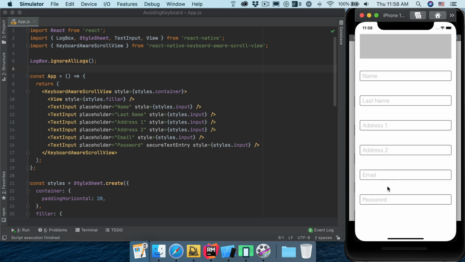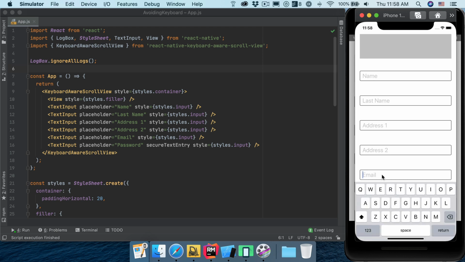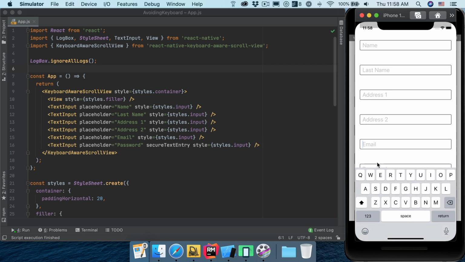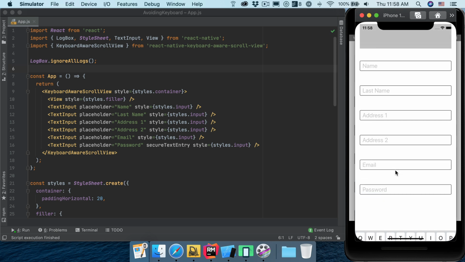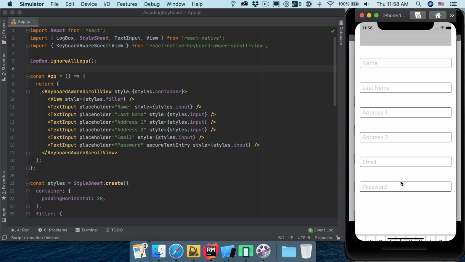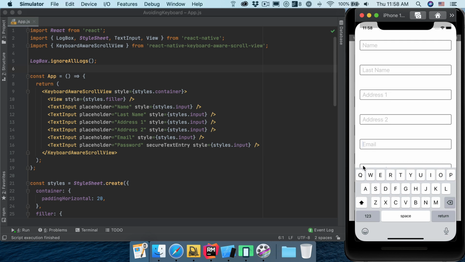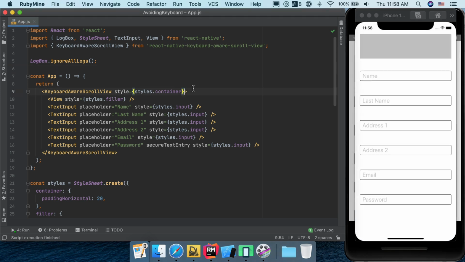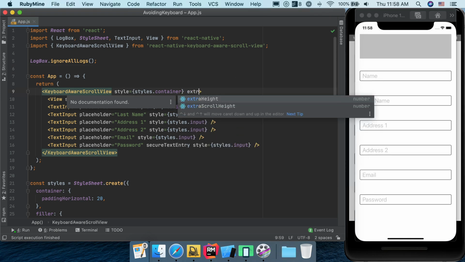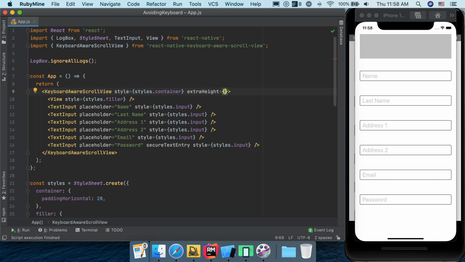One thing I would like to improve is when we choose an input, let's say email, it's kind of hard to go to the next input. We need to first dismiss the keyboard and then choose the next one. I want to be able to have more of this input visible here so we can just easily move between inputs. And to do that, we can use the extra height property of keyboard aware scroll view.